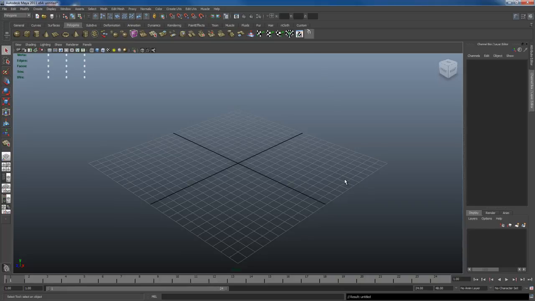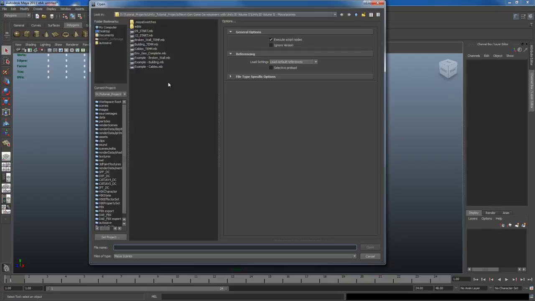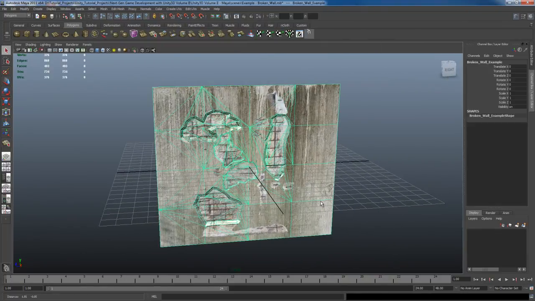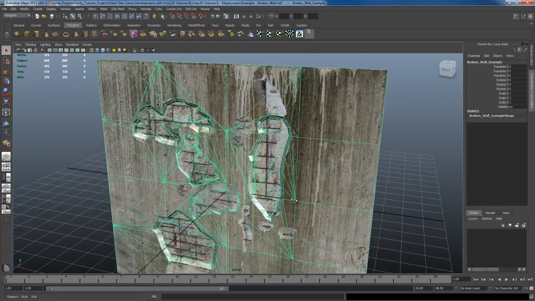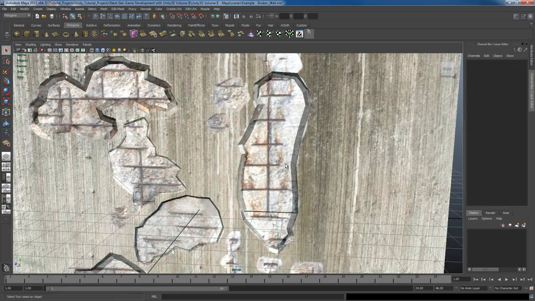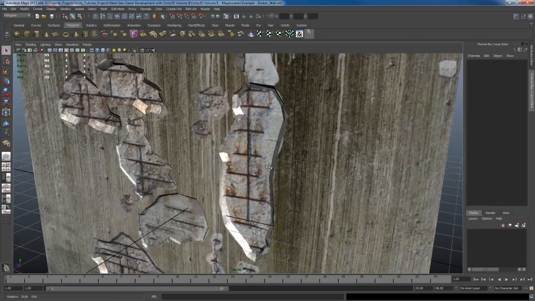Let's have a look at another example of modeling real-time assets here. I'm going to open up an example scene called Example03 BrokenWall. Alright, so what I have here is a pretty simple object. It's basically a planar object, and it has a texture very similar to the example we saw before. And it's got some geometry that's chipped into it, as you can see here.